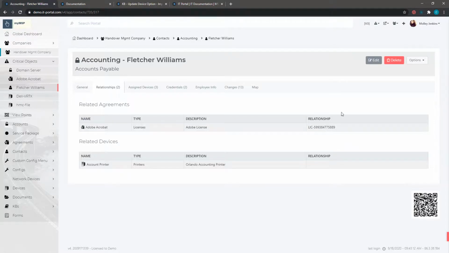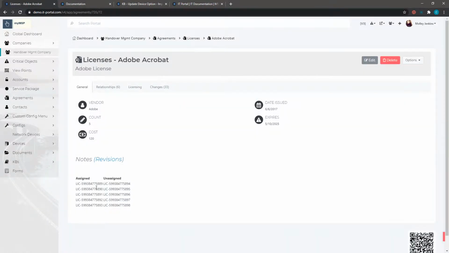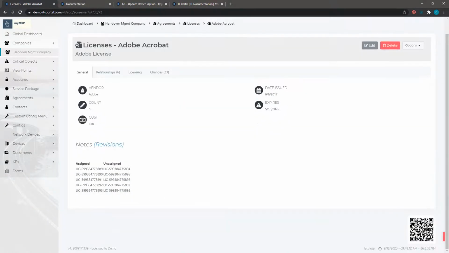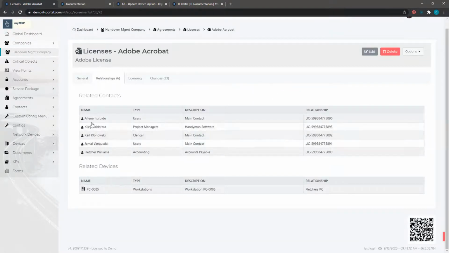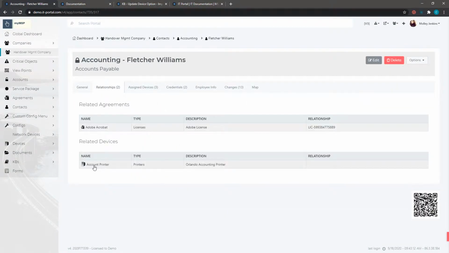When you create a relationship to something else, there's a description field. As an example, I use the license key for the description field. So if I click on it, I'm able to see some fake license keys that we dropped in here, some assigned and unassigned. And then I have some relationships, and this is where I've defined the users that are using these license keys. I can click on any of these users to go to them, but I'll go back to Fletcher.